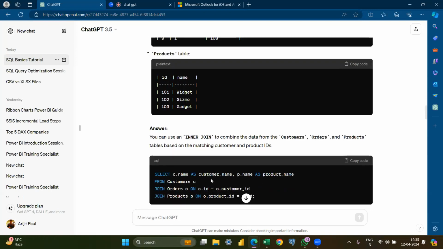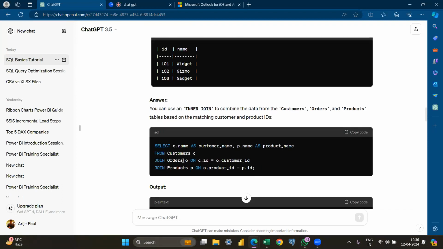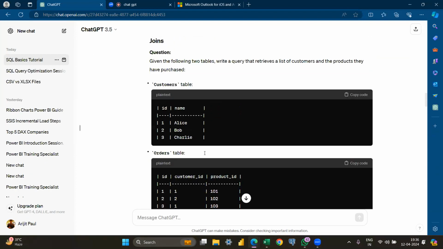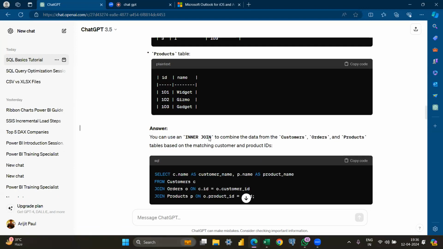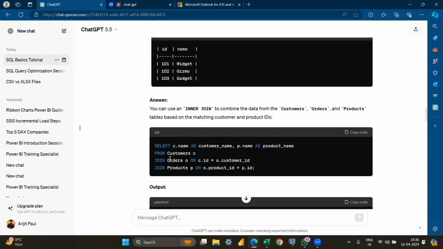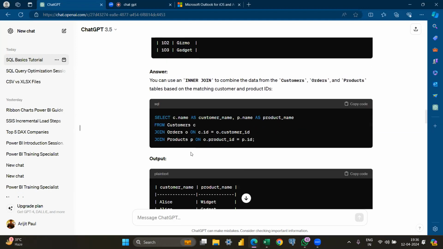We have to use an alias. As is an alias, so c.name will be customer name and p.name will be product name, from customers C. We are taking the information from the first table. That's how inner join will work. Inner join basically means we are connecting the first table with the second table and getting the matching rows. So we join orders O on c.id equal to o.customer id, and then join products P.